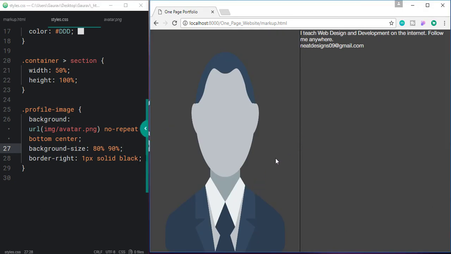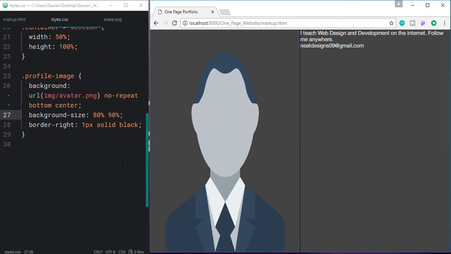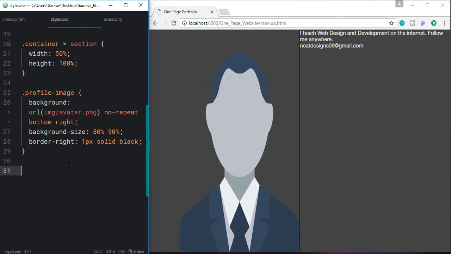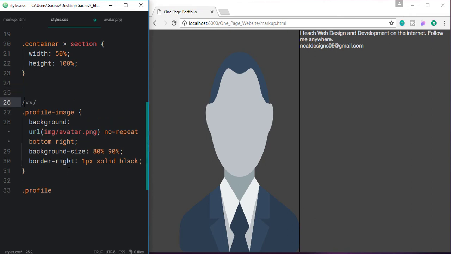Okay, looks good. And what else do we need for the profile image? Bottom right. Okay, so now let's move on to our profile. Let's add comments here. So, profile image section.